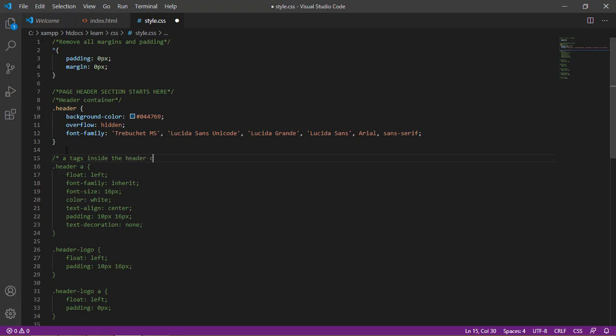The second code we are changing here is now the child tags under the header div, which is the A tag. So any A tag inside that header is being affected by the code that is below there. That is what it is. Then down there we have the header logo. So the logo part is affected by this, the mother container.